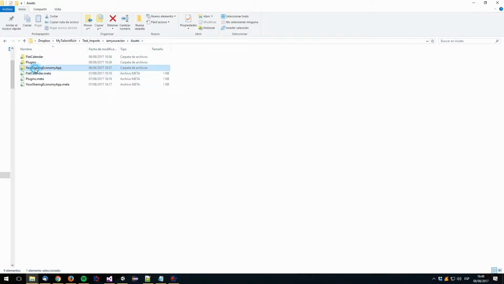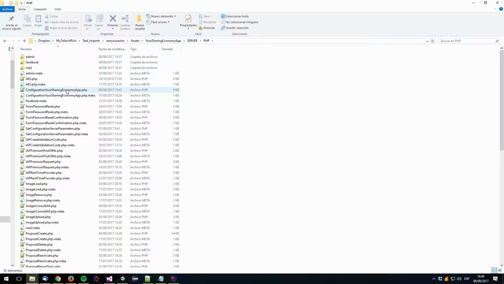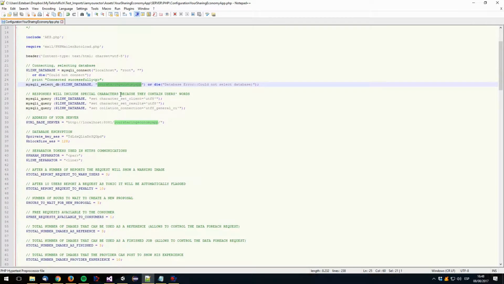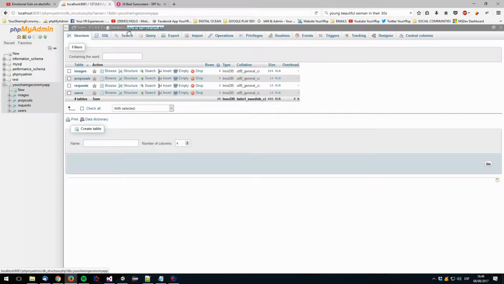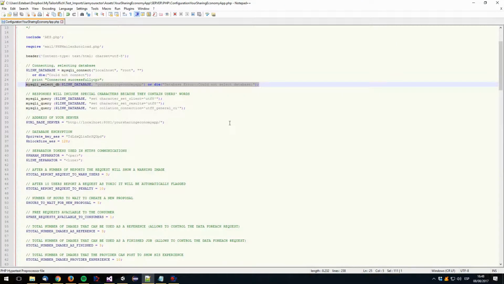Now let's take a look at the most basic parameters of the application's configuration. We will open this PHP file where we will be able to customize the parameters to our needs. We will start with the connection to the database, that is this line of code. Just make sure that the database you create in phpMyAdmin is the same.